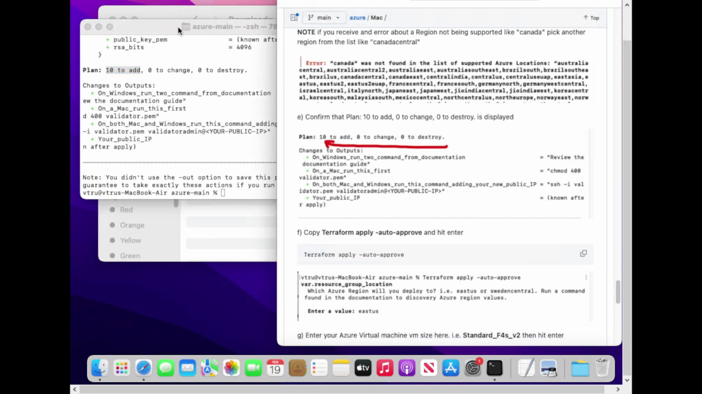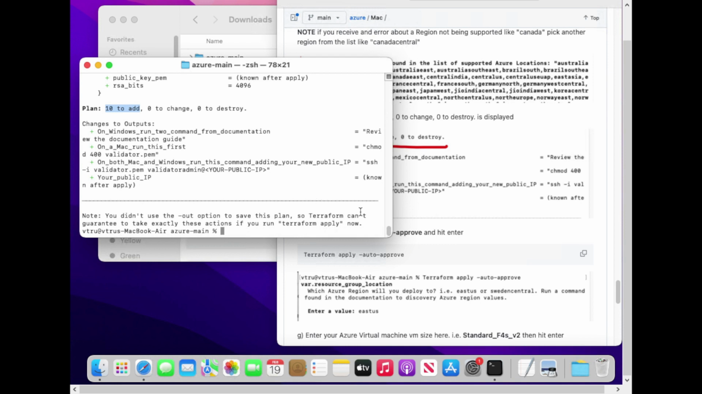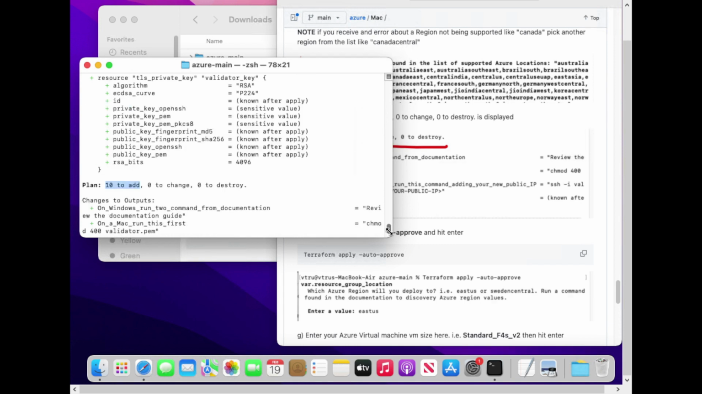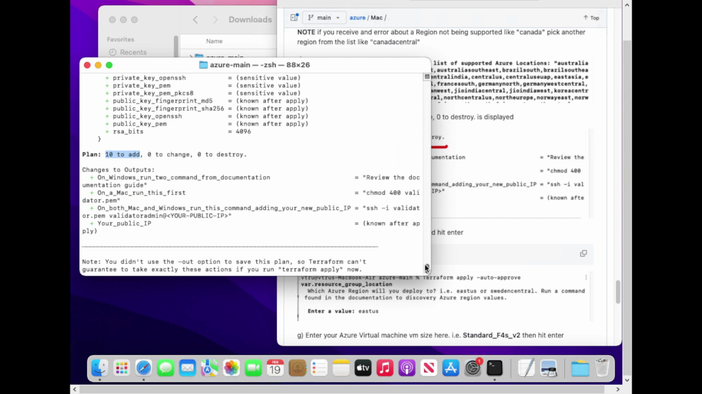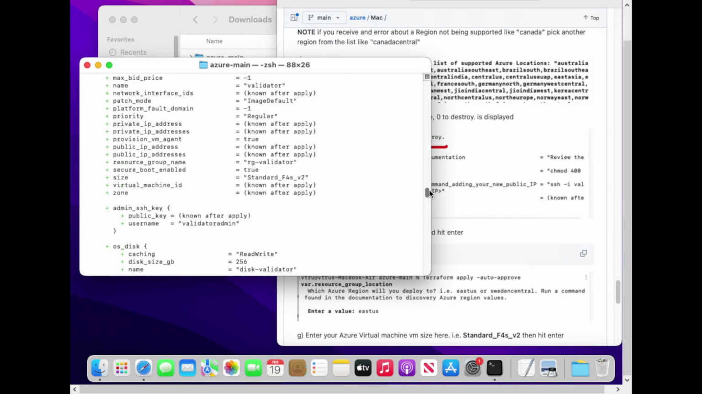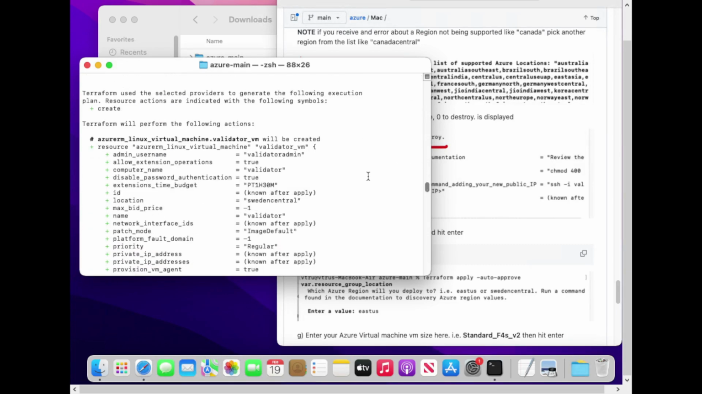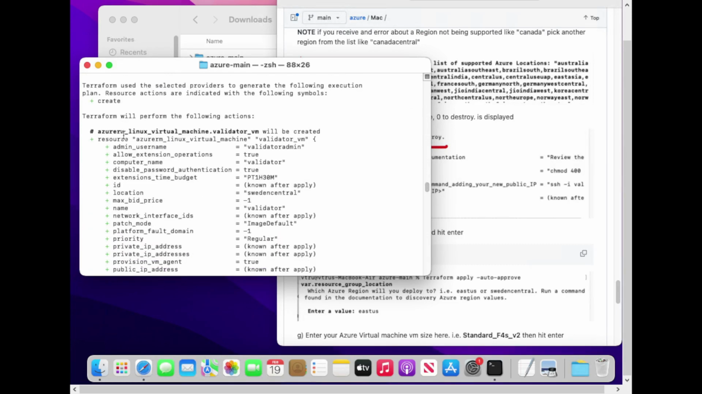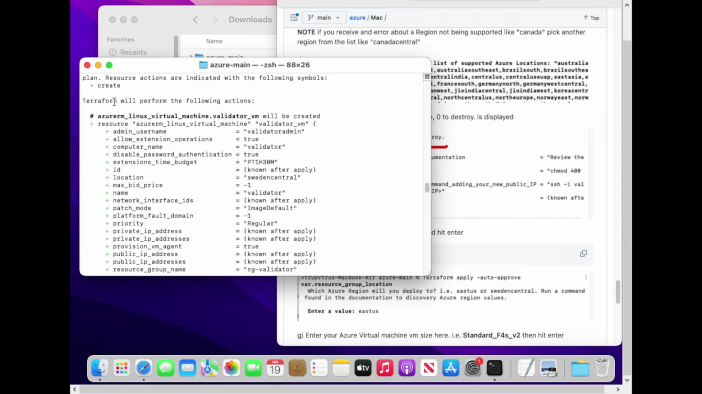I'm happy. This is probably a good time just to go through and show you some of the things that we're actually doing in this script. So I'll just scroll to the top. Terraform will perform the following actions. It will deploy a Linux virtual machine, give it the admin name of validator admin, and the computer name will be validator.